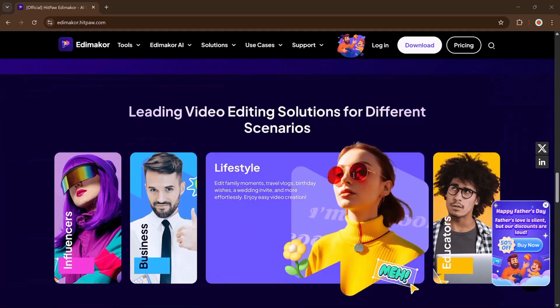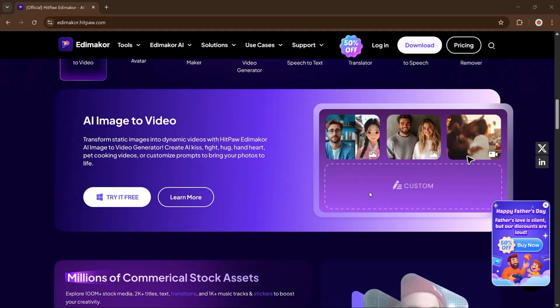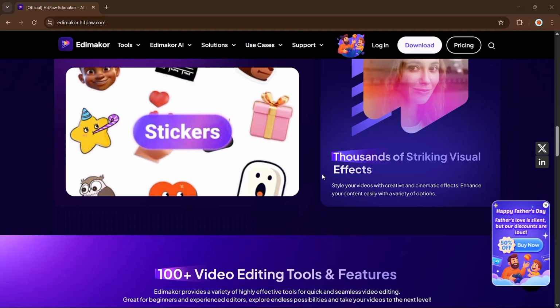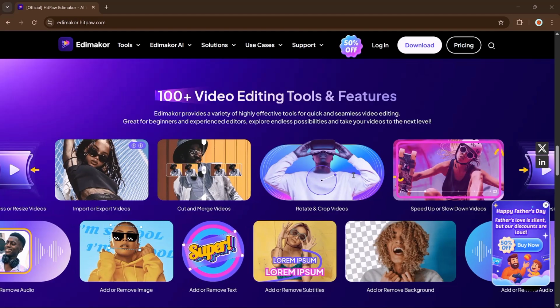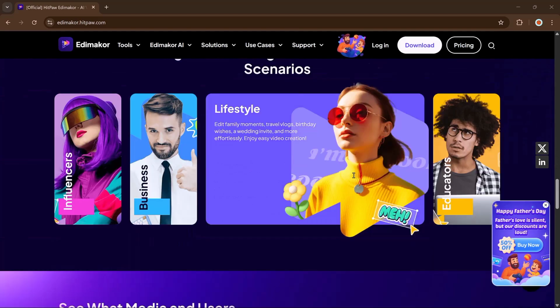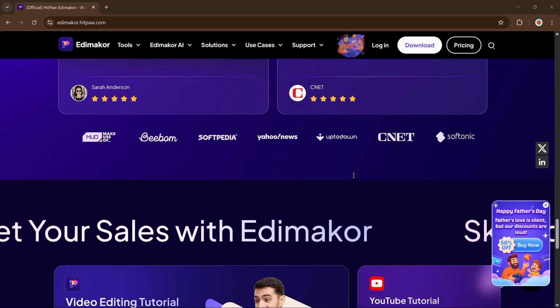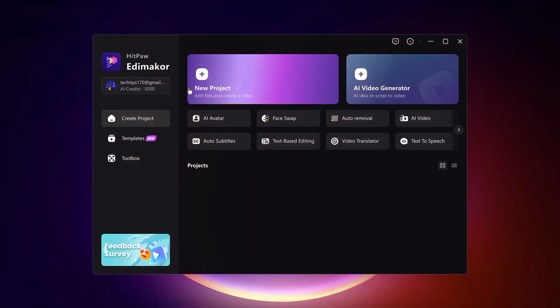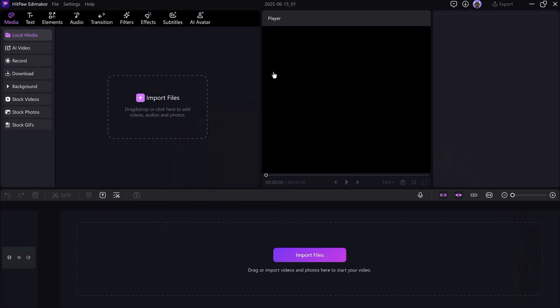Let's jump right in. Step 1. Install and launch HitPaw Edimakor first. Download and install HitPaw Edimakor using the link in the description. Once it's installed, open the software and click New Project to get started.